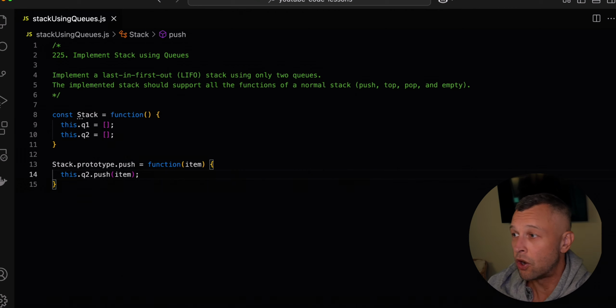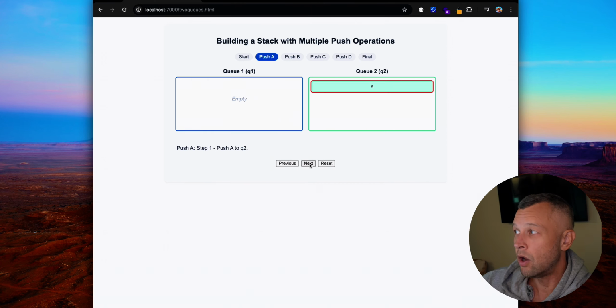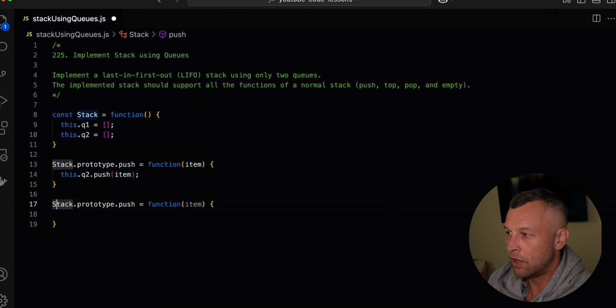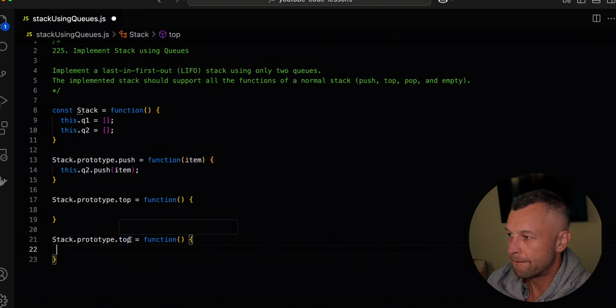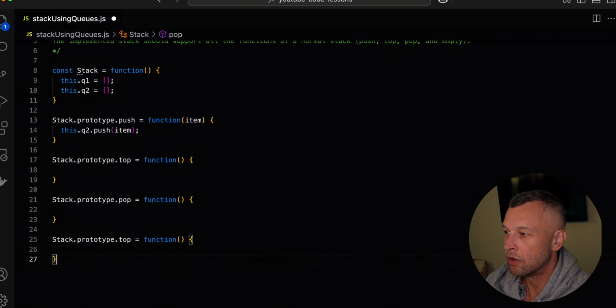Again, we see this in our visualization. If I reset this, we know that we're pushing A into Q2. Let me go ahead and just copy this, and the reason why is that we can just set this up for our next operations. Top. This will be pop. And then we've got our empty.